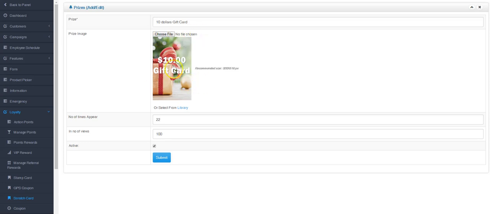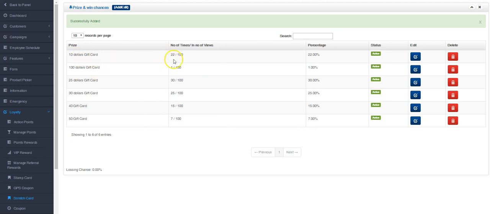So you're able to upload your image. This could be the prize of what someone's going to win. Again, the recommended sizing is right here. You name the prize in the top field there, and then the number of times the prize appears in the number of views, the number of scratches. Again, what this means is exactly what it sounds like. You're telling the system, I want this prize to appear 22 out of 100 times. So 22% of the time, you're going to have a $10 gift card winner.